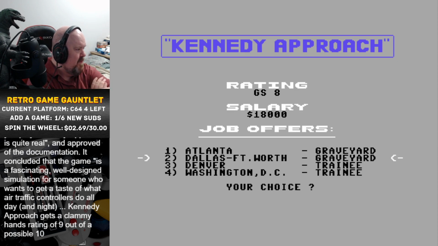Sweat on your palms when you play Kennedy Approach is quite real. And approved of the documentation. Fascinating, well-designed simulation for someone who wants to get a taste of what air traffic controllers do all day and night. Kennedy Approach gets a clammy hands rating of 9 out of a possible 10.